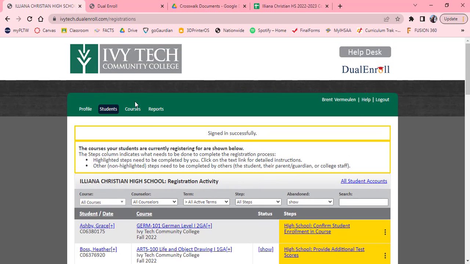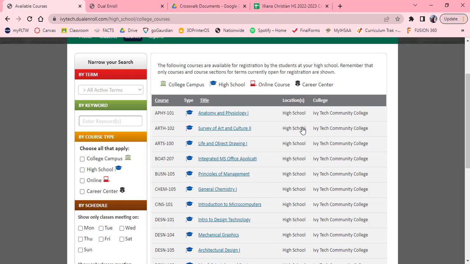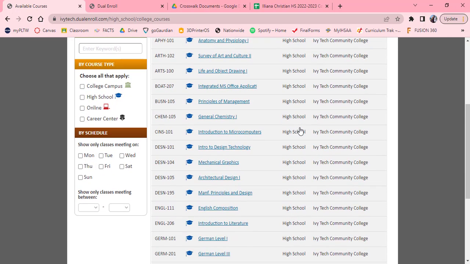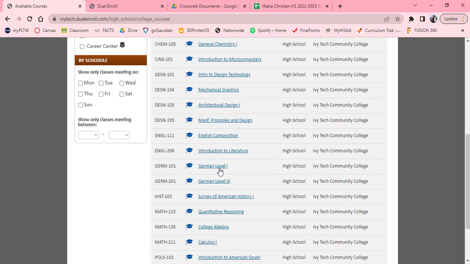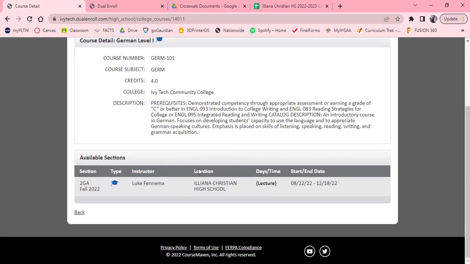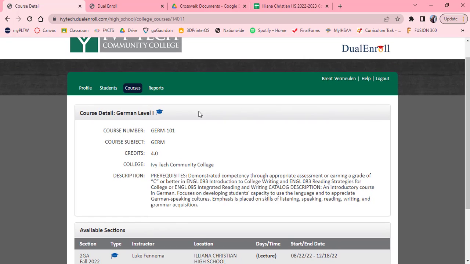When a student signs up, if they go to courses, they will actually see all the available Ileana courses that are there. So I'm going to take the German one, for example, because that's new this year. When they click it, they will see that the instructor is there as well. And as a student, they will see a little button over here that says register. And that's all they have to do. And they will be registered for your course.